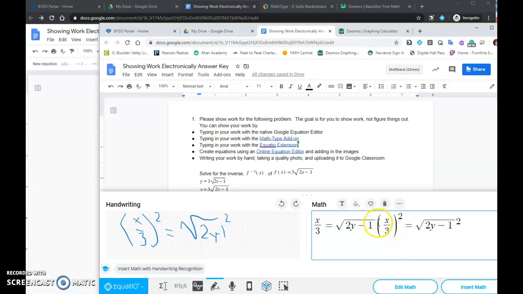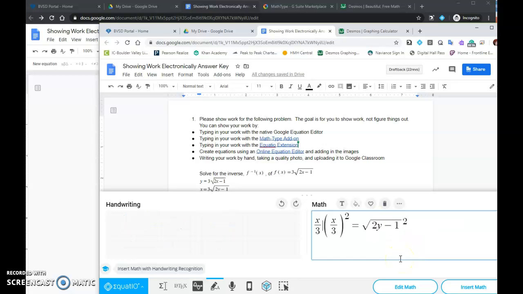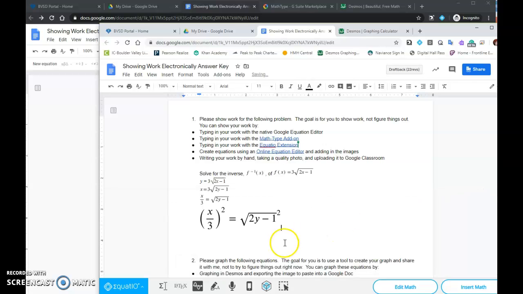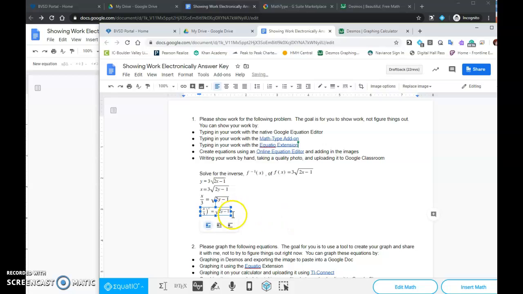And it's trying to recognize what I want. And it also had my old stuff in there. So this is what I wanted. I got that from the handwriting recognition, and I can insert that. Okay, again, that's going to insert it as an image that we're going to have to resize.